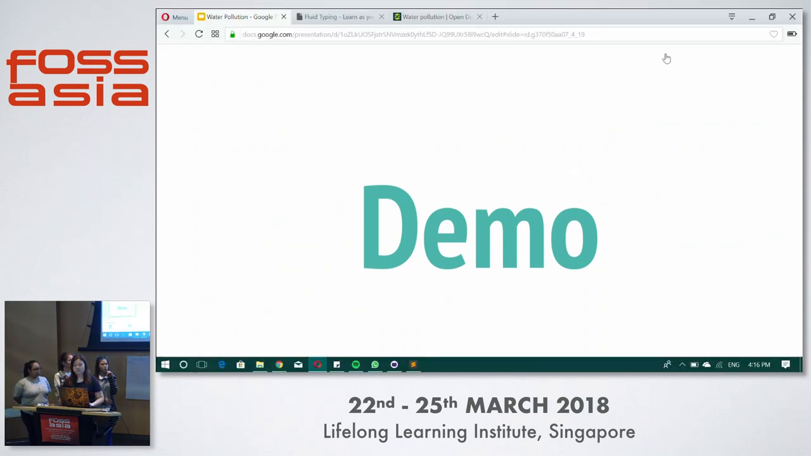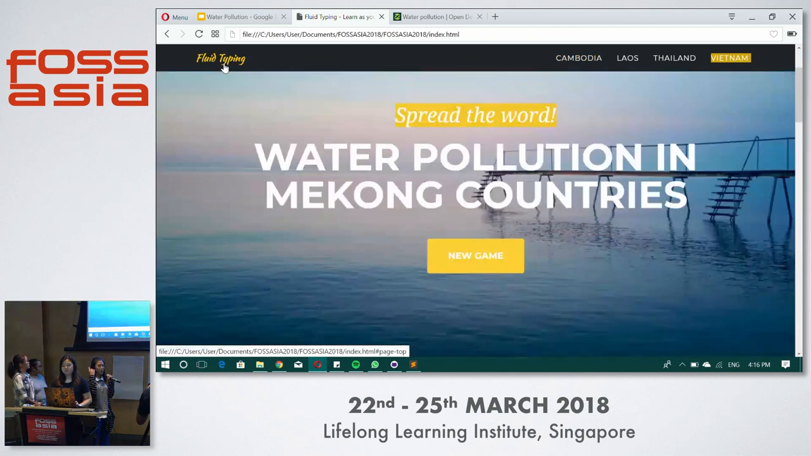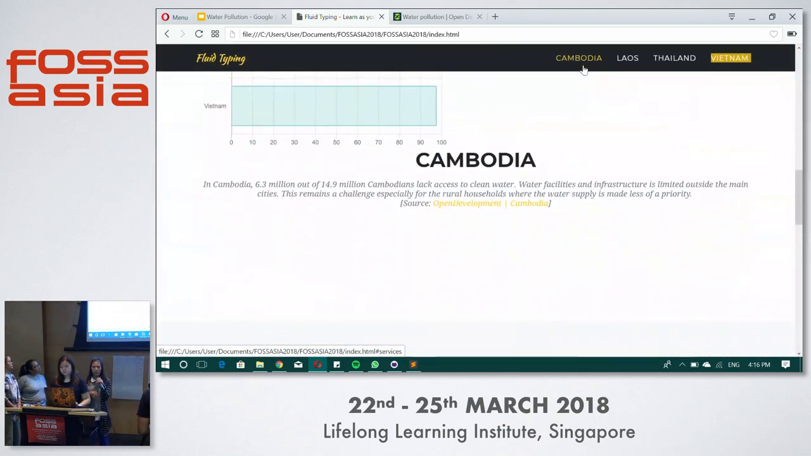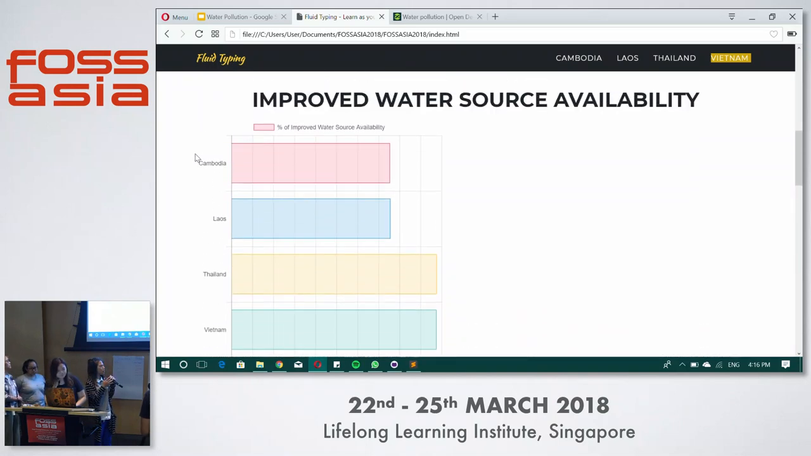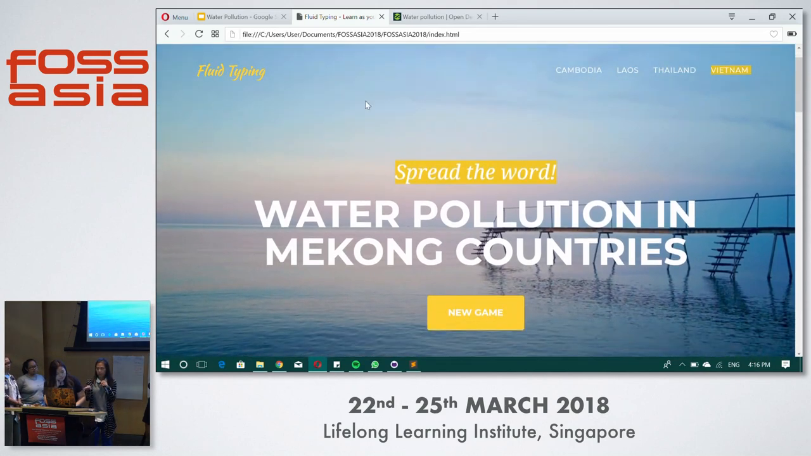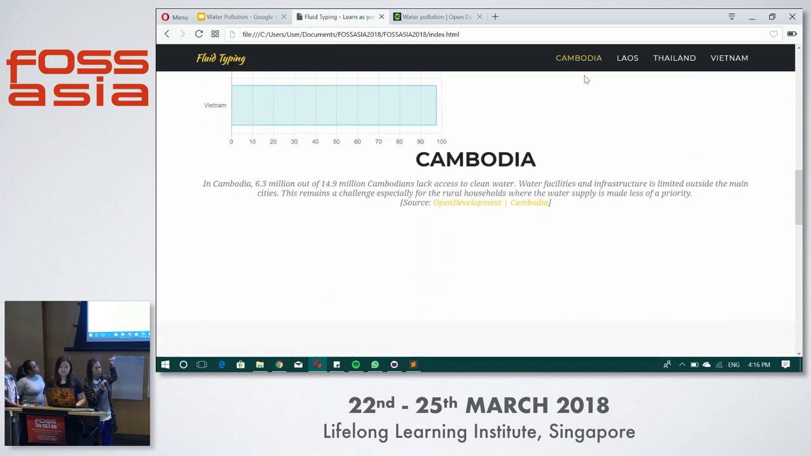So now we'd like to move on to the demo. Our data was manually inputted using data from the Open Development website, which is an open data source. The idea behind this is that we want to combine typing tests and at the same time educate people on what is the current issue with water pollution regarding Mekong countries. So scroll down, please. Over here, we don't have much data, but we did put in a chart to show the kind of information that we want to present here, and then we may further include more information regarding these countries.